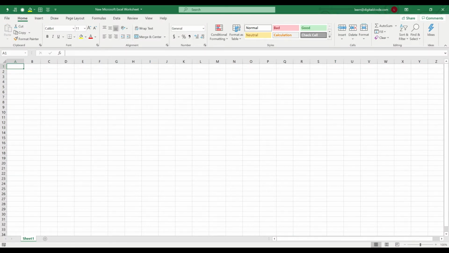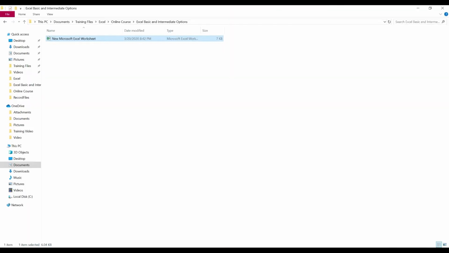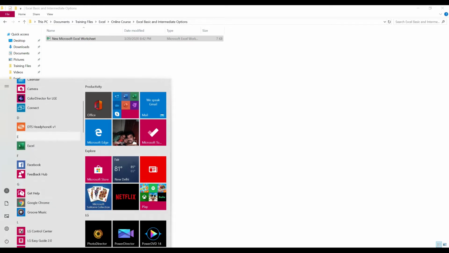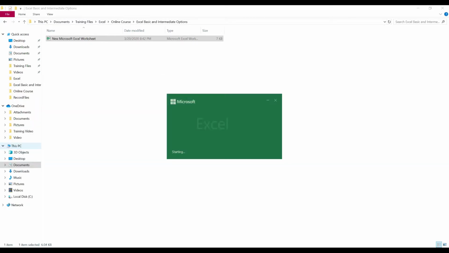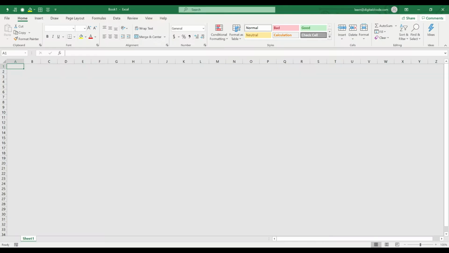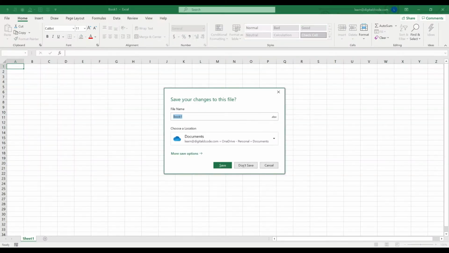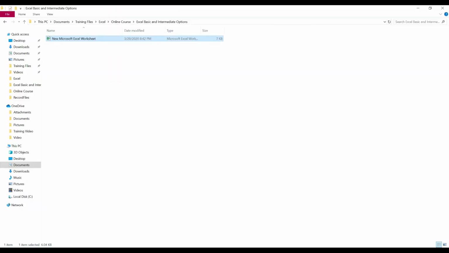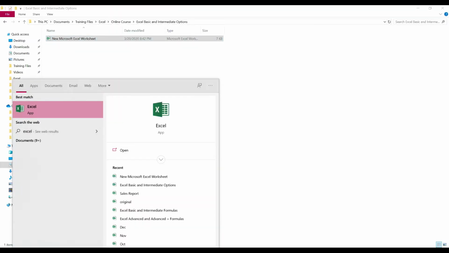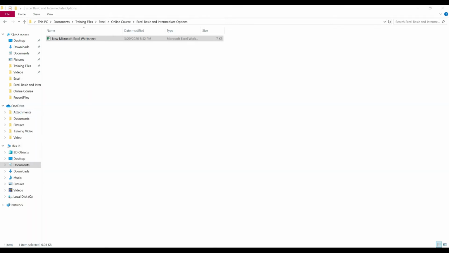There are other ways to launch Microsoft Excel. Let me show you that as well. Go to Start menu, scroll down. So here we have Excel, click and open. Or you can go to search bar, type Excel. So you got the Excel, just click.